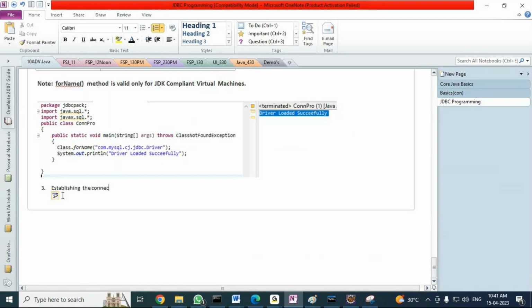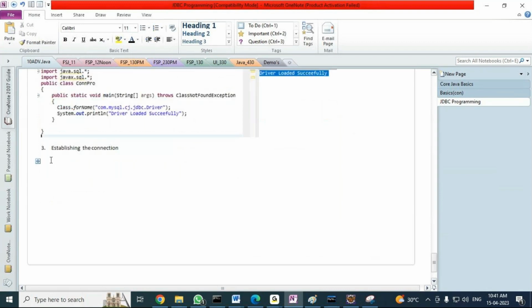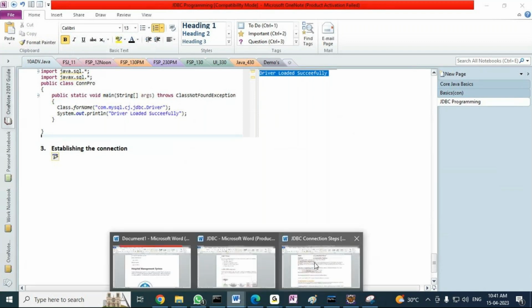These are one-time activities, so you don't have to do them daily. Once you're done, it's done. So we are going to establish the connection. How are we going to establish the connection here? The connection is established by using these steps.